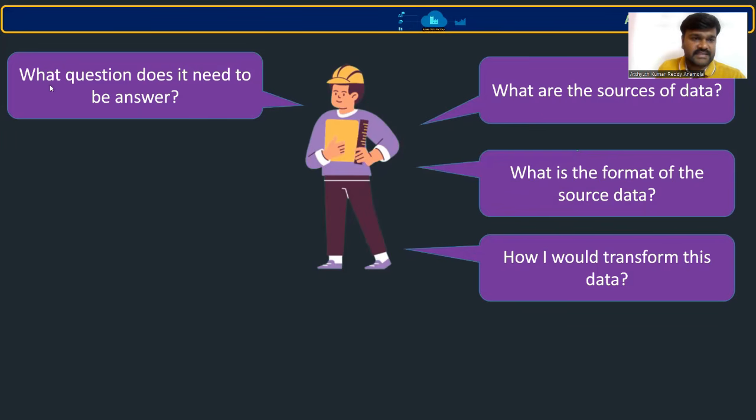It is asking, what question does it need to answer? Based on my question, I should transform the data. Whatever data exists in multiple sources, accordingly I must extract it, then transform it, and then load it. Then finally it answers your question. So what is the requirement? Simply, you can say, what is your business requirement? A data engineer must ask that.